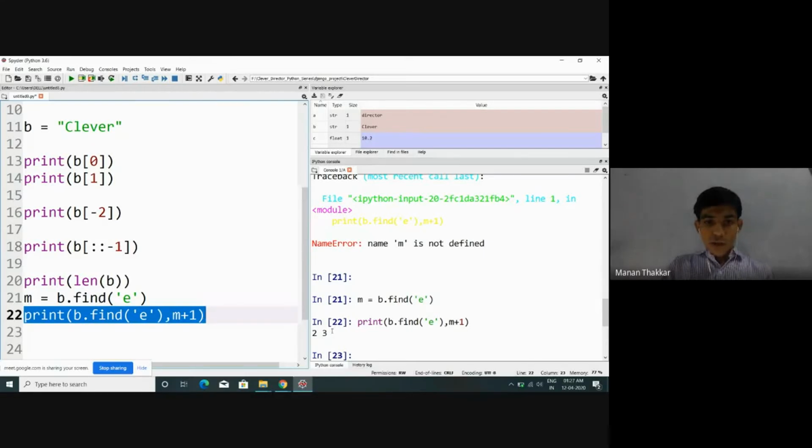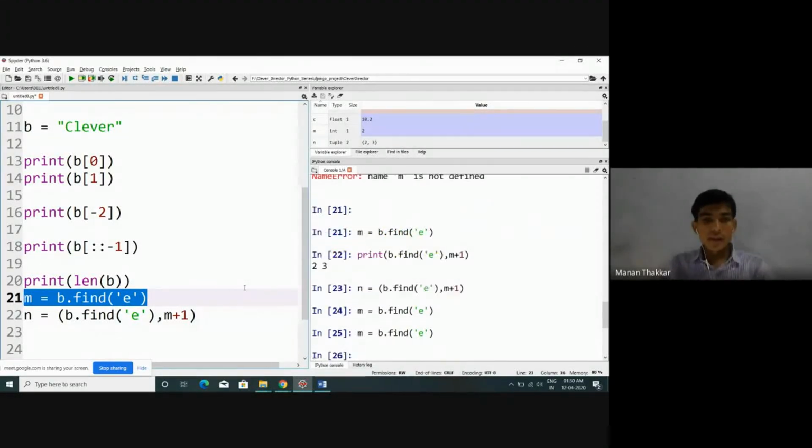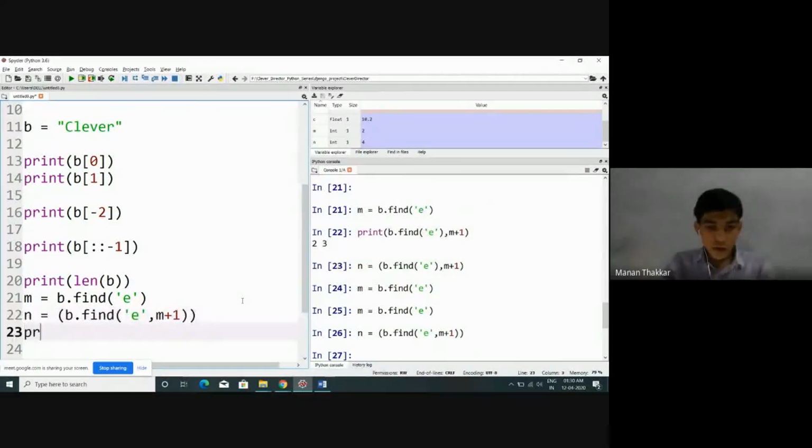So what does it show? It shows the index of, let me just have one more variable, n equals to. All right, so what are we supposed to do? Look at this. Here we have identified the index of the very first e, that is, in our case, 2. Now, if we want to find it, so b dot find e, but we want to find e starting from this m plus 1 index onwards, right? So can I say, fine. Now, let me just print out the value of n, let's say.